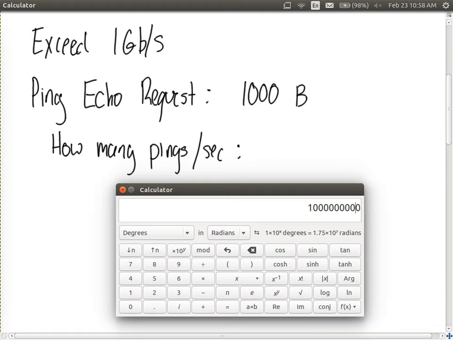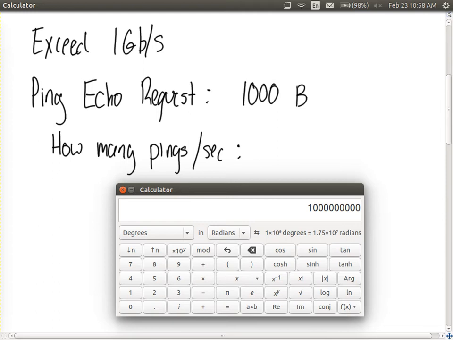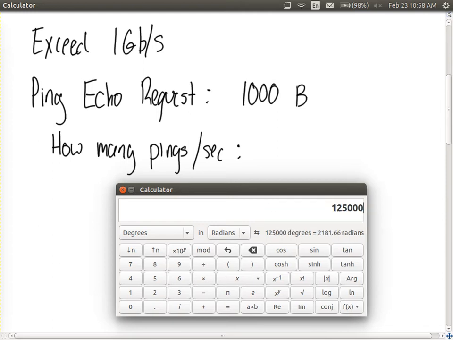We have every packet 1,000 bytes, or 8,000 bits. Actually, we'll do it the other way to get the answer. Pings per second divided by the size: 125,000 pings per second. If we send 125,000 per second, every one contains 8,000 bits. It totals up to 1 gigabit per second. So this is just an indicator that if we wanted to overflow this link, we need to send 125,000 pings per second.